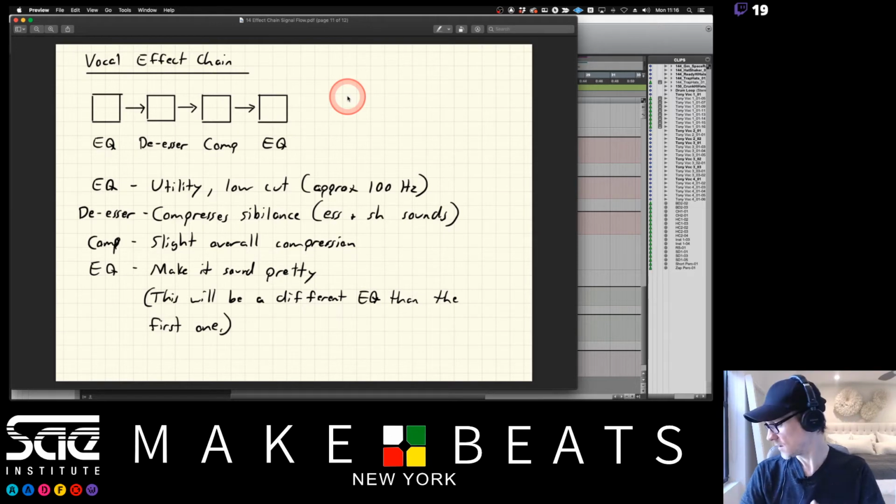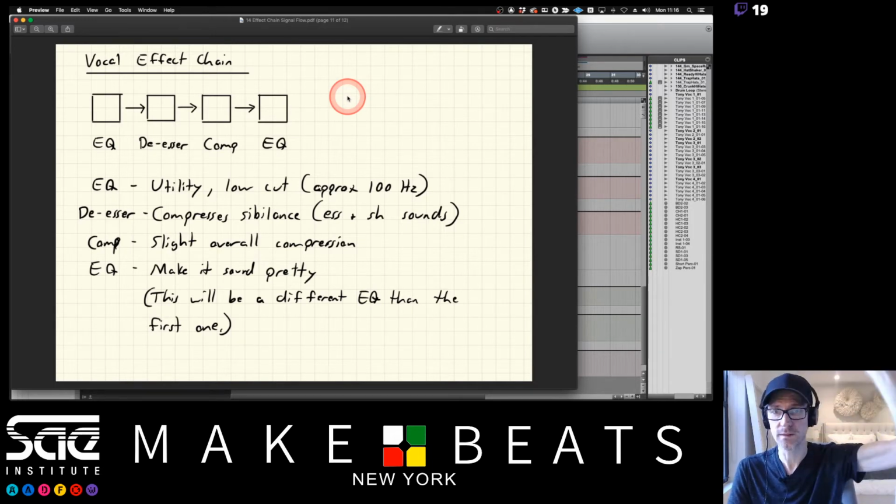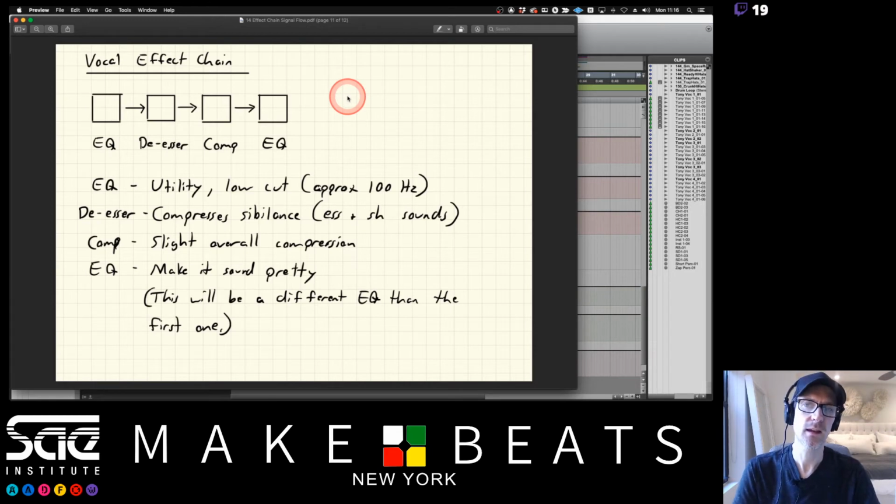The utility EQ is literally just to cut out the low frequencies, because you don't want the low frequencies from a vocal microphone going into everything. It doesn't help anything out. The de-esser takes out the sibilance, and the compressor smooths it out so it's not too loud and soft all over the place. And then the second EQ is our fashion EQ. It's gonna make things sound pretty. All right, so that's what we've got right here.